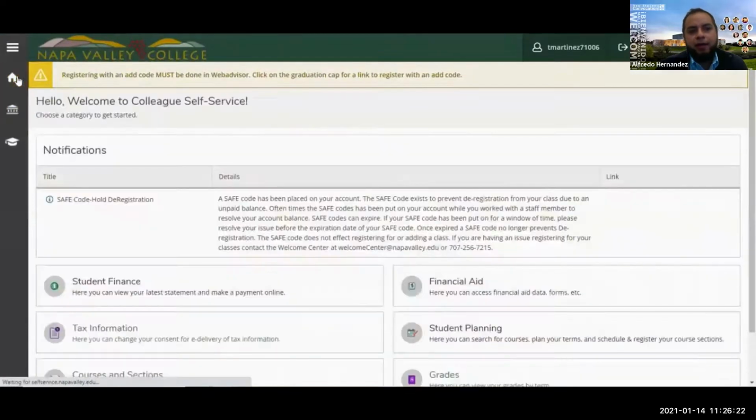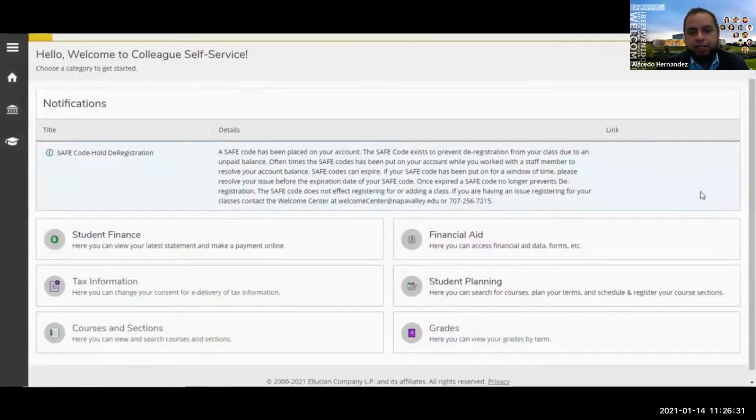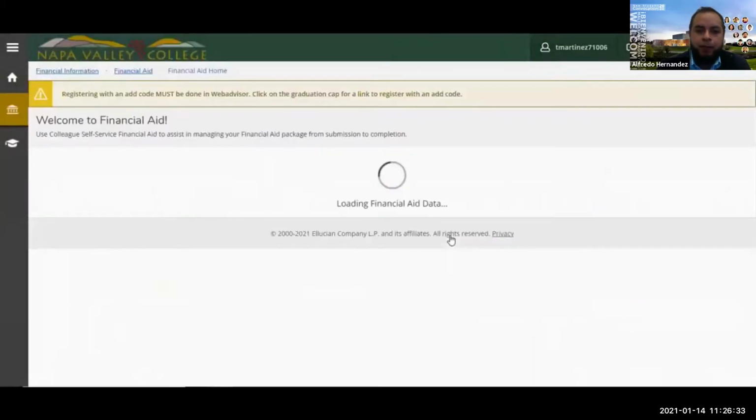You're going to click on that home button up in the left. And here, there's going to be a lot of different messages. There's a safe code on this student, so that's good. That means that your registration is good to go.